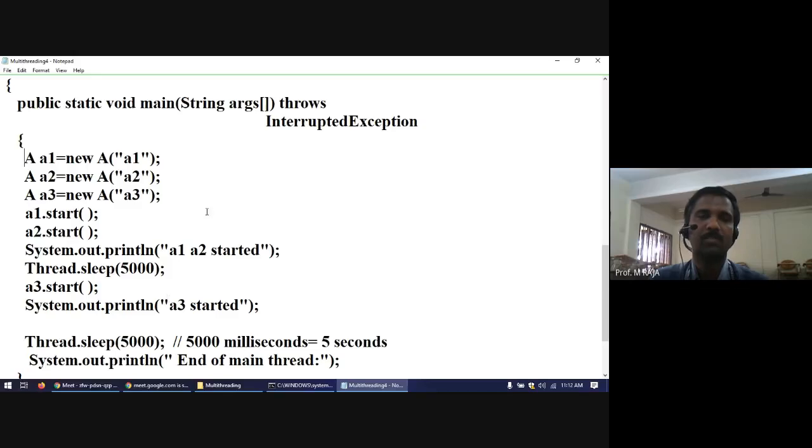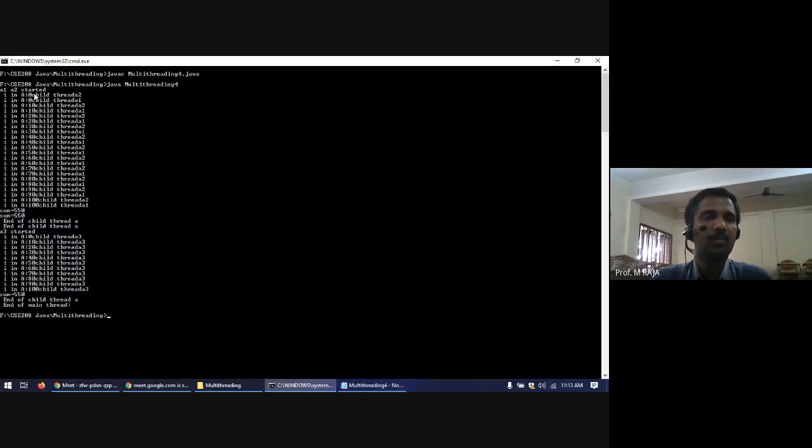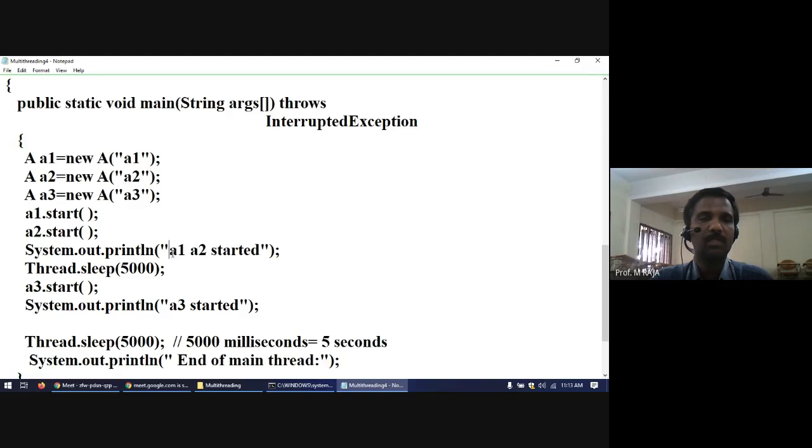But in the first line, if you write "main is calling", since main method statements are executed in sequential order, you can find that "main is calling" is the first statement. After that, the objects a1, a2, a3 are created. The main method calls a1.start and a2.start. So it seems that a1, a2 started. Here this message is printed.